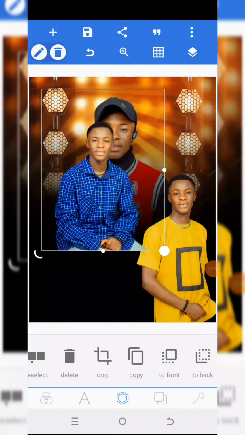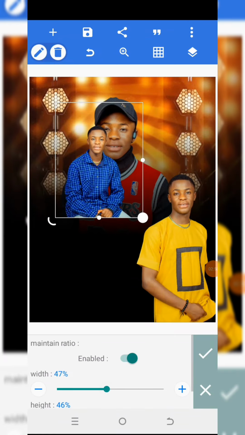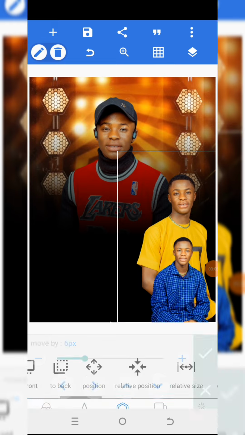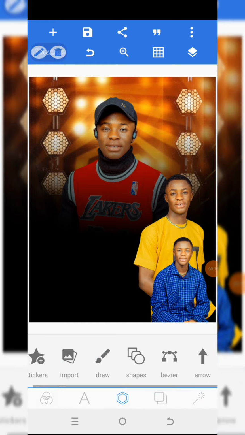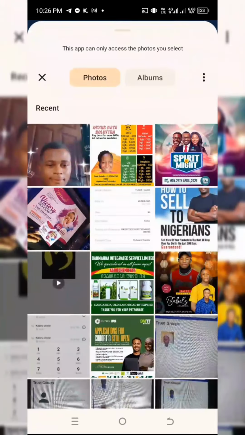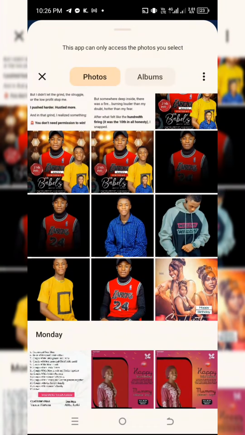I will just decrease the size. After decreasing the size, I will just put it toward this axis. So this is it. Let me just make this one to be here. So here we go. I will go to gallery again and import the other image. Here we go.